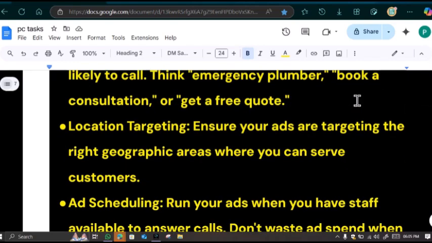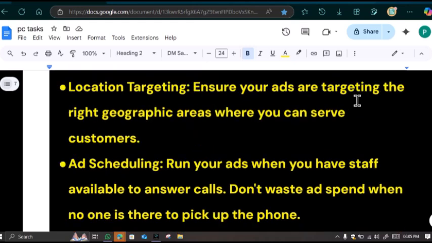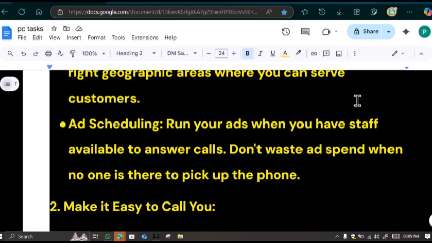Next, ensure your ads are targeting the right geographic areas where you can serve customers. Run your ads when you have staff available to answer calls. Don't waste ad spend when no one is there to pick up the phone.